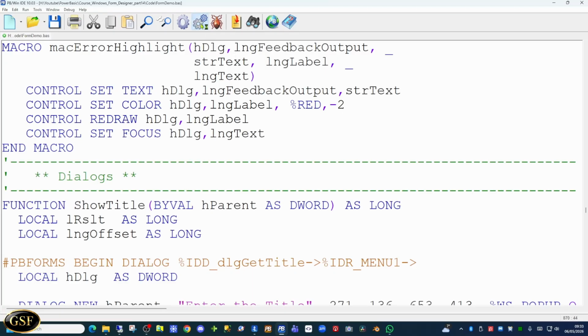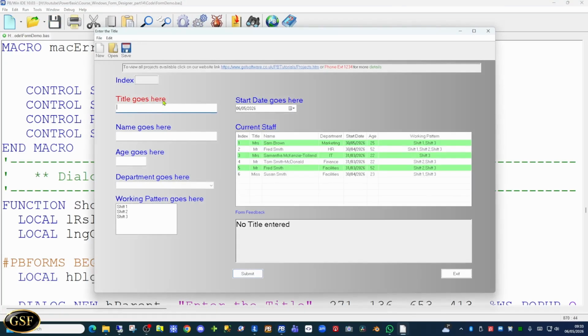And if we run the application once more, we'll see our label goes red, but the background color stays as transparent. So that piece of code is used for each of these labels. So we have fixed one outstanding bug in the application.